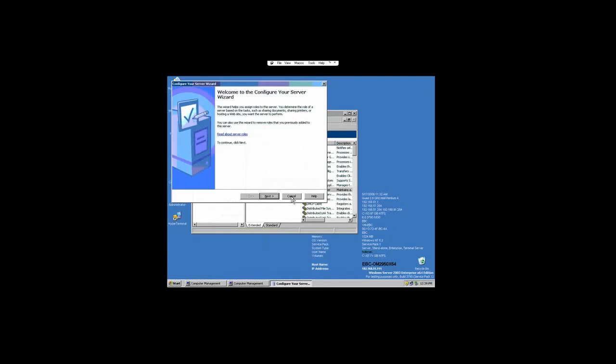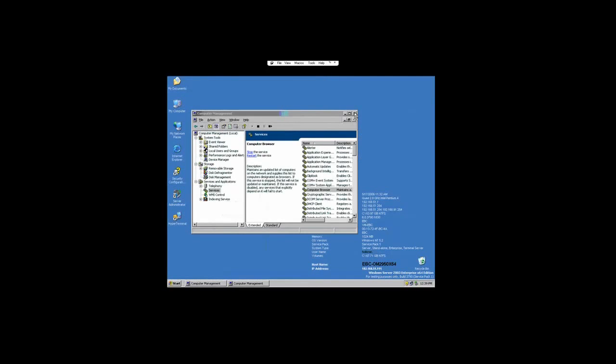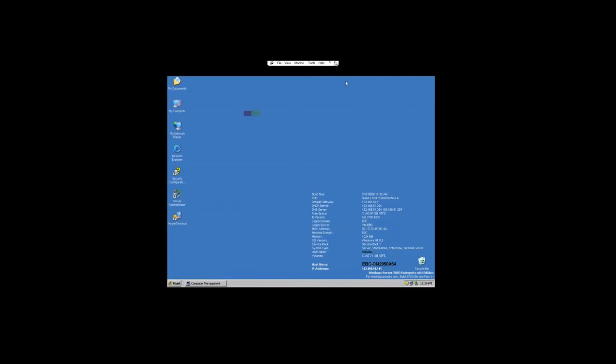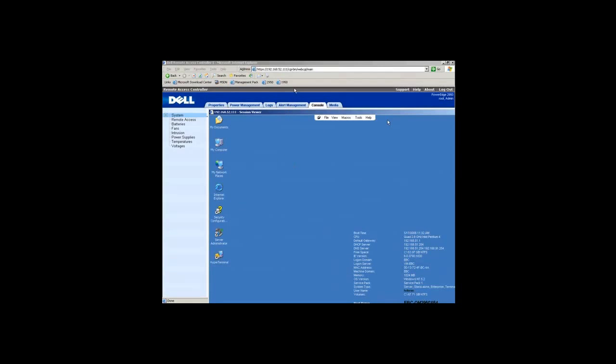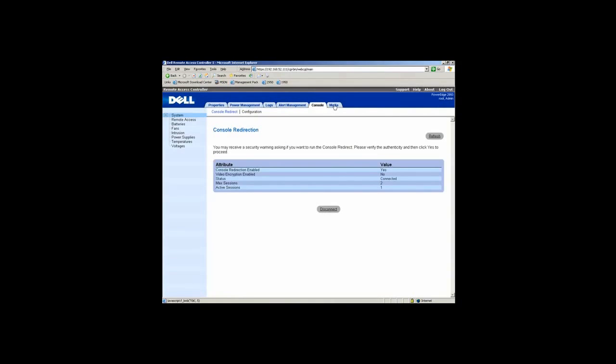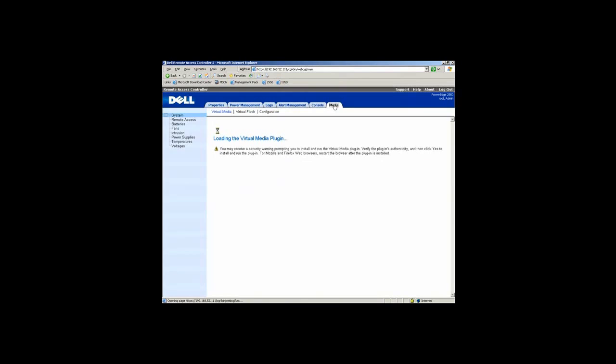I can go in and reconfigure services. I'll leave the session open. I'm going to minimize it. And I'm going to go back into my remote access controller because I want to attach some virtual media now and then show you what that looks like in the console.